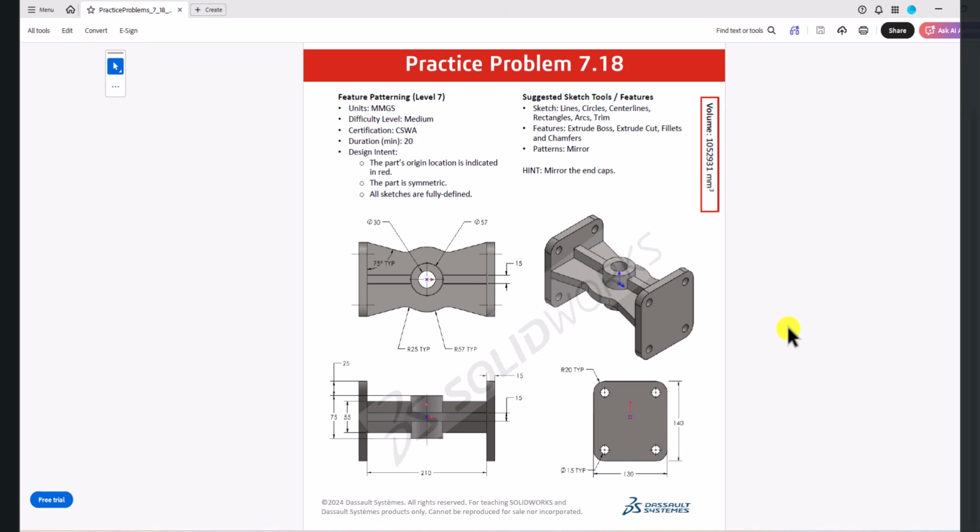Continuing with CSWA Practice Problems, today we'll work on question 7.18. Let's take a look at this question. In this question, the unit of measurement is millimeter, gram, second. Like always, we need to ensure we are using the same unit of measurement in the SolidWorks setting.